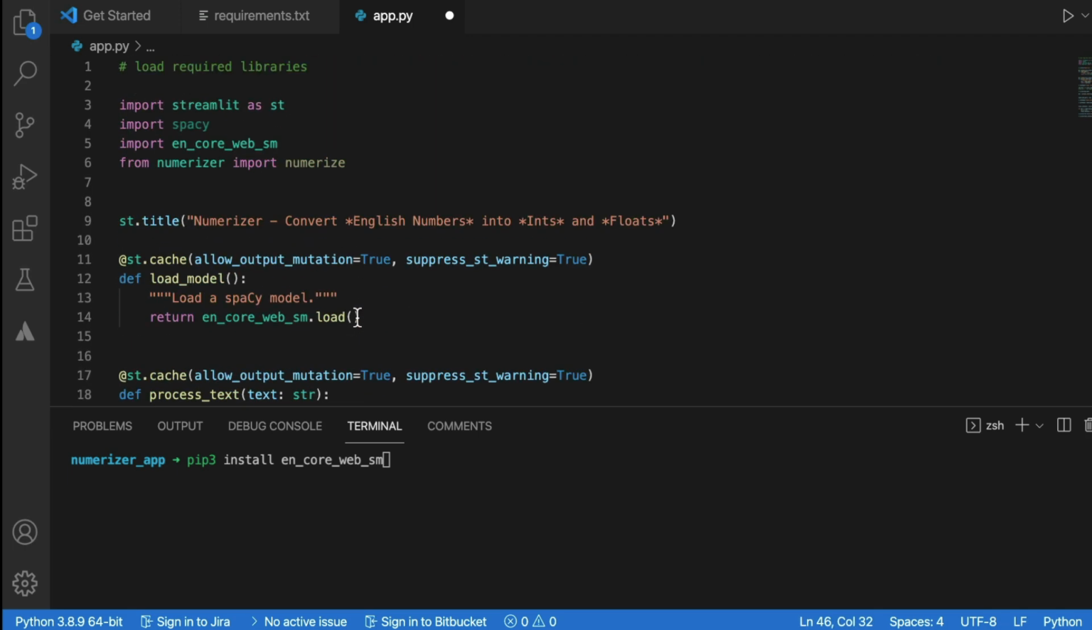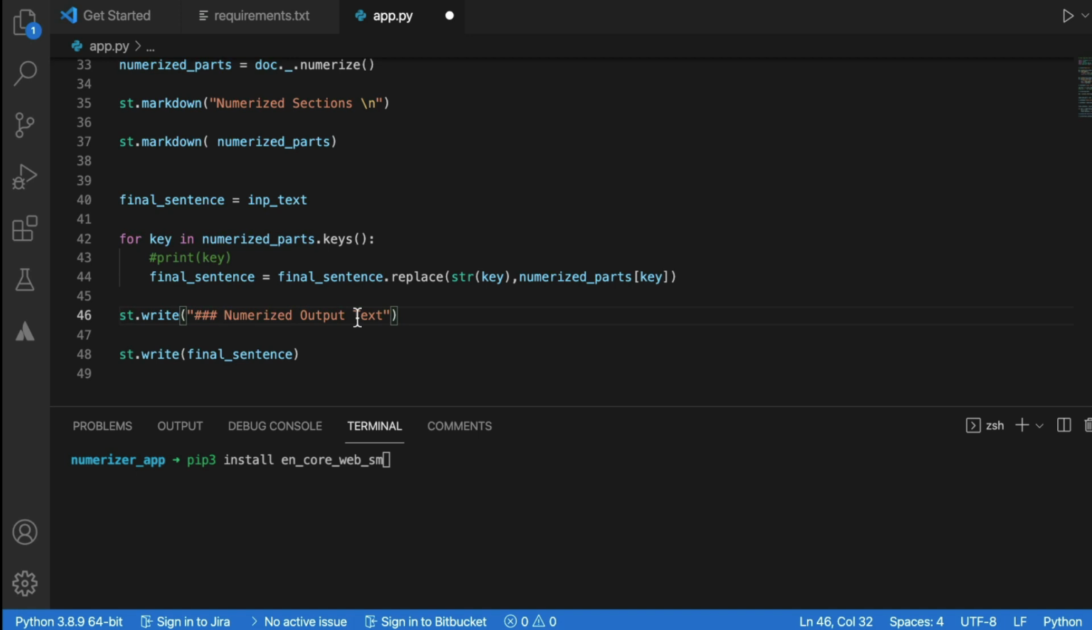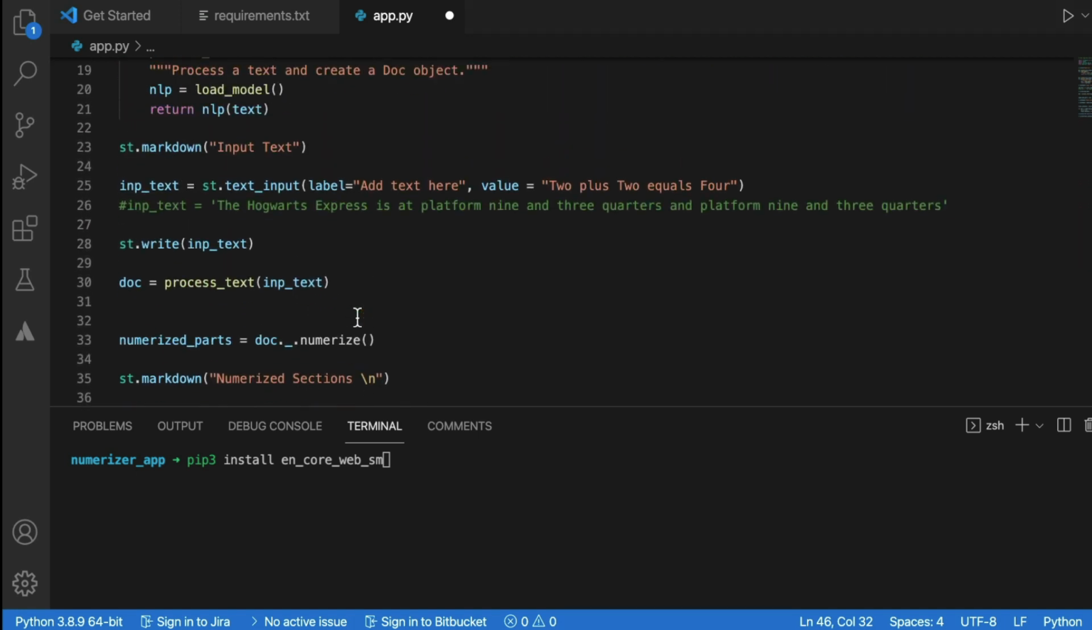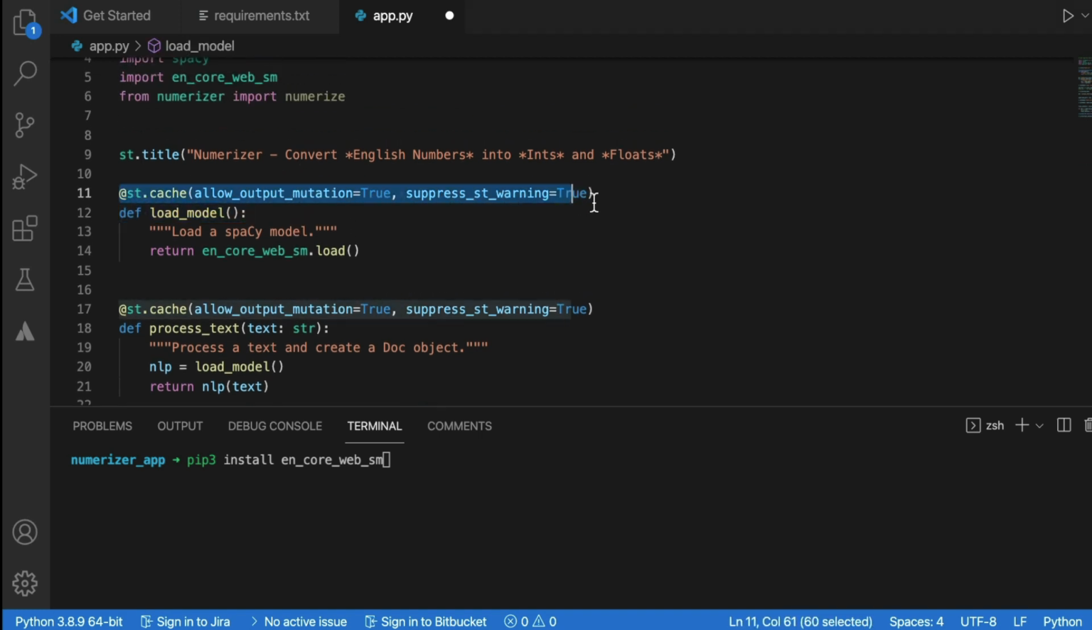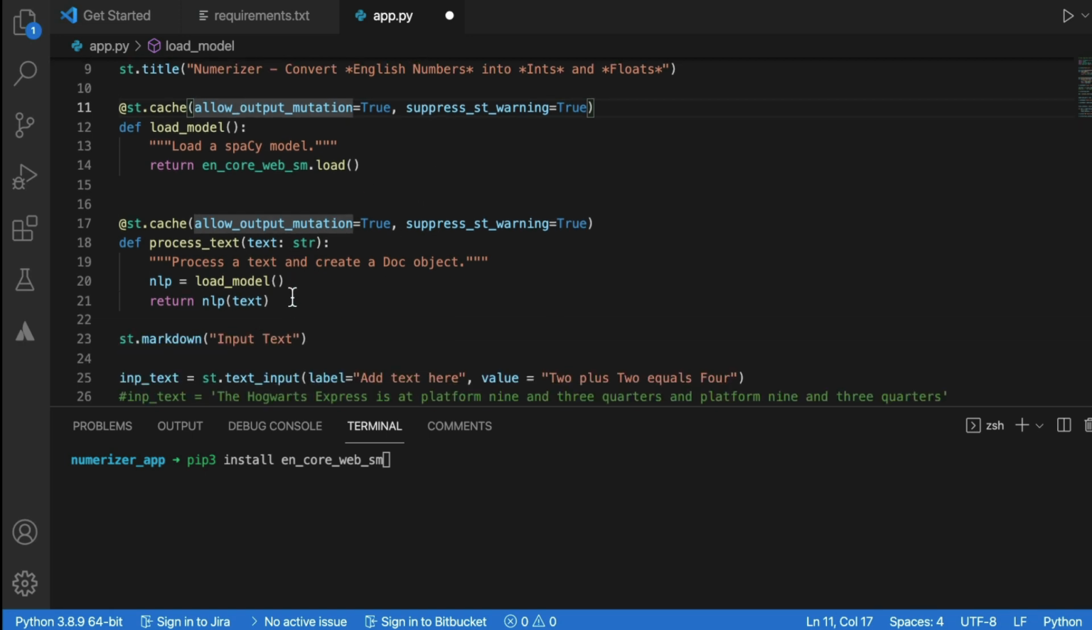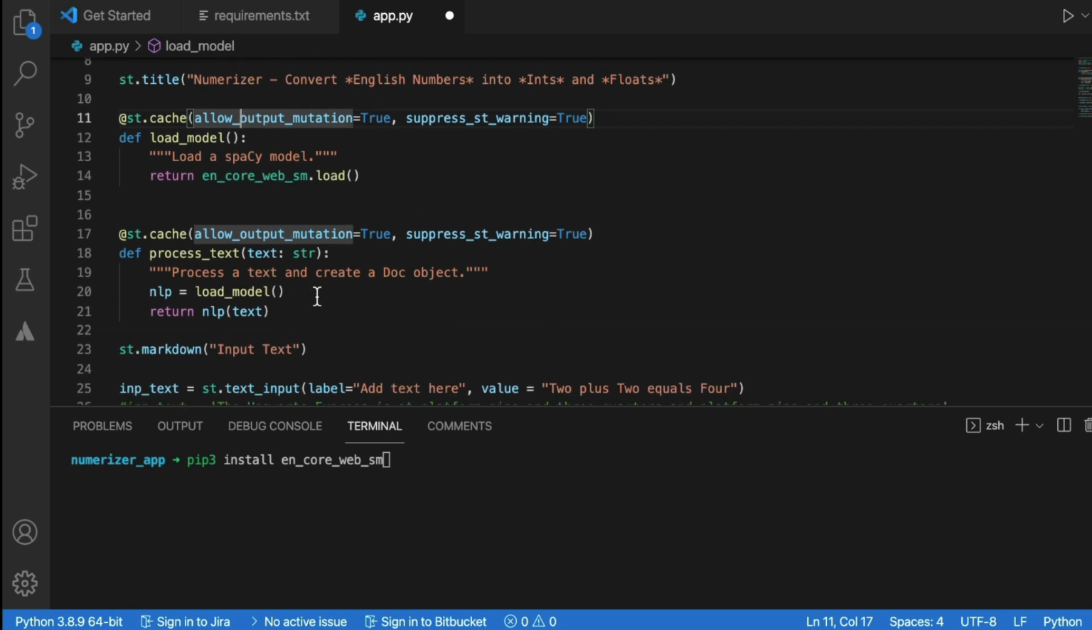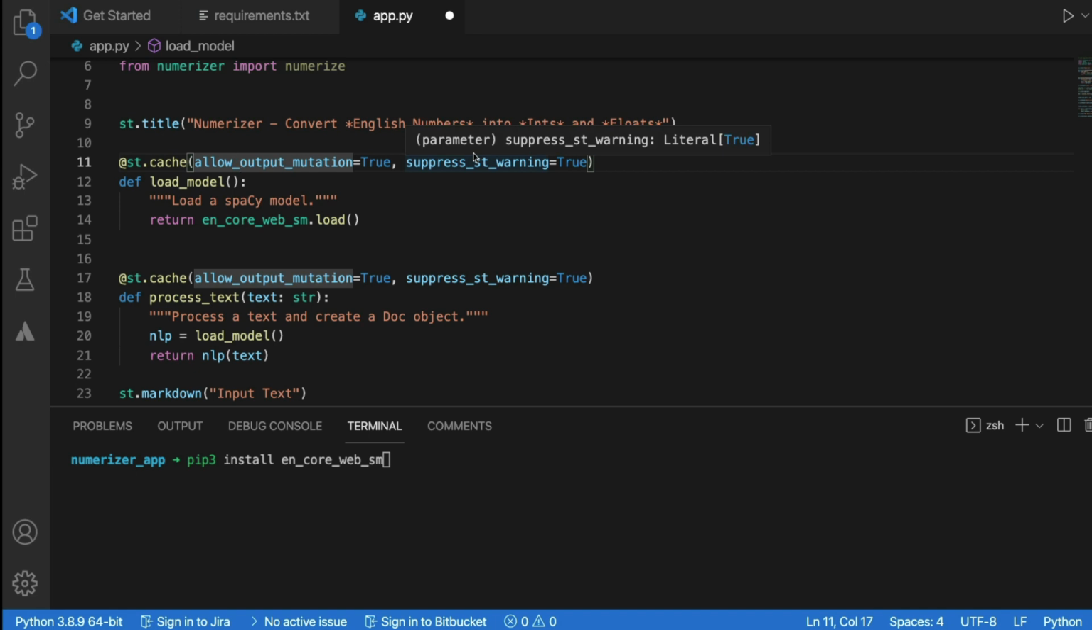That makes more sense. Okay, so now we have defined all these individual sections. There is a very important section that we need to address, which is how do we deal with downloading a Spacy model and how do we process or create a doc object. Because this is a task that might happen multiple times, I decided to use Streamlit cache functionality. So it is a decorator. You have to use Streamlit cache, and then we have to allow output mutation because we are going to process this and get new output, and then we don't want to show any warnings, so we're suppressing warnings.